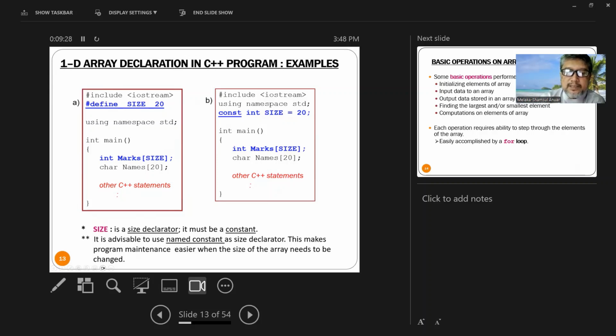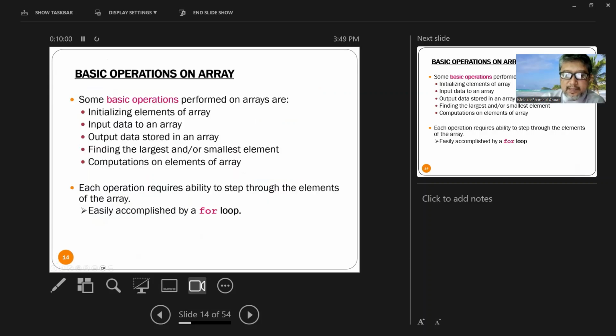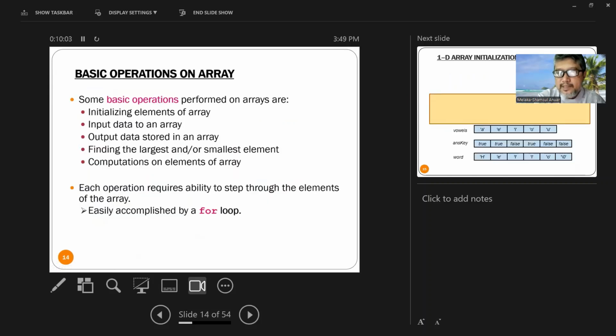All right, size is a size declarator. It must be a constant. It is advisable to use a named constant as size declarator. This makes program maintenance easier. So just follow this one instead of putting the 20 right into the brackets like this one. It's better for you to give a name called size or whatever it is, so that you can change that and change the rest of it.